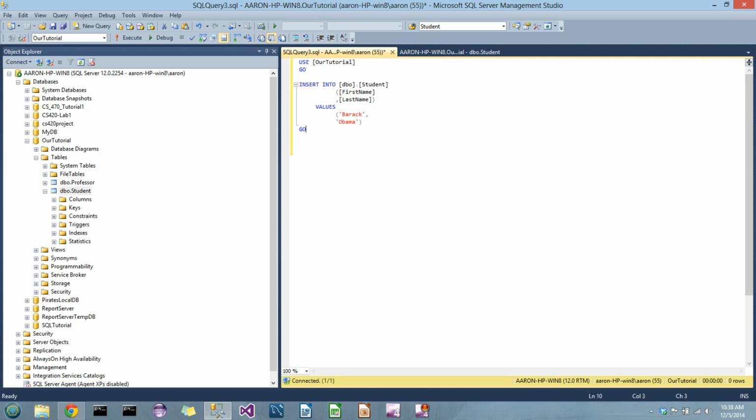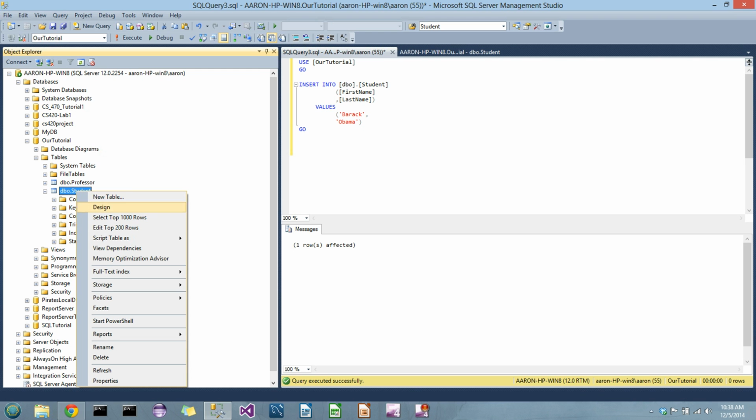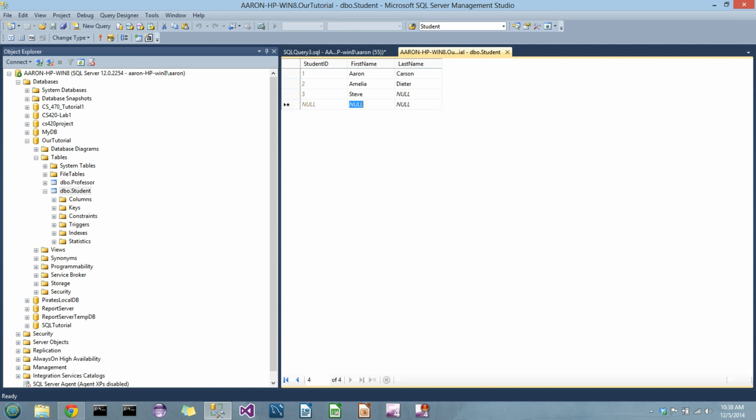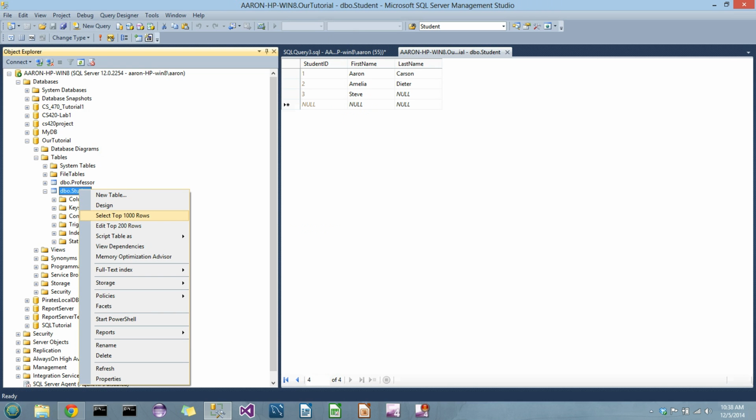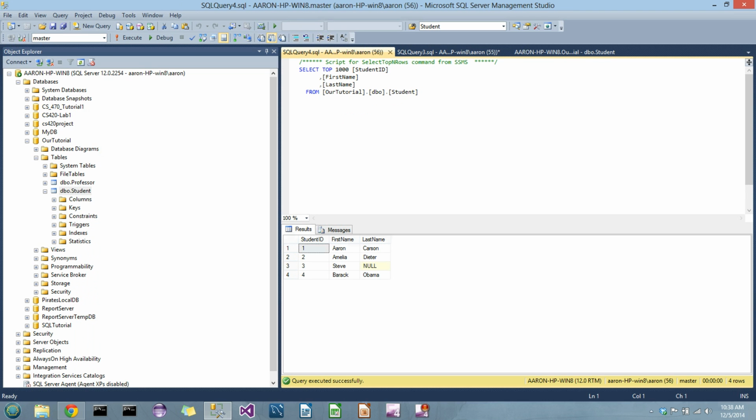Okay, and then once you're done typing in the values, press execute, and it will say one row affected and query executed successfully. So now we can go and view the entries in the table. Just select top 1,000 rows, and we can see Barack Obama was added as the 4th entry.